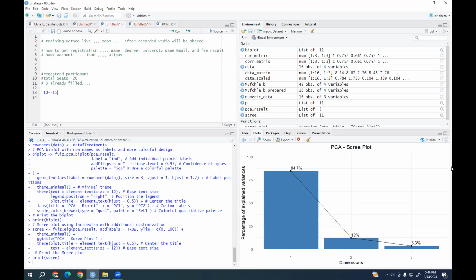When you get basic training, then you can do analysis on your own file, on your own data, according to your research demand. If you find any error during analysis on your own data set, you can discuss in class: sir, I found this type of error, how do I arrange this data set for this type of analysis? I will guide you accordingly.